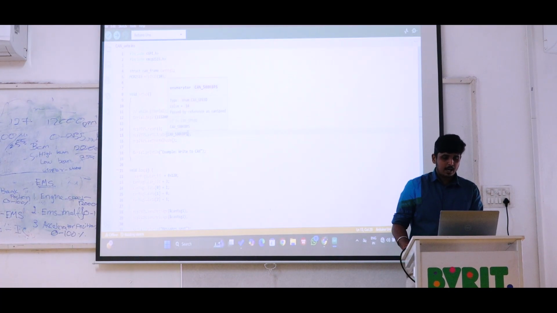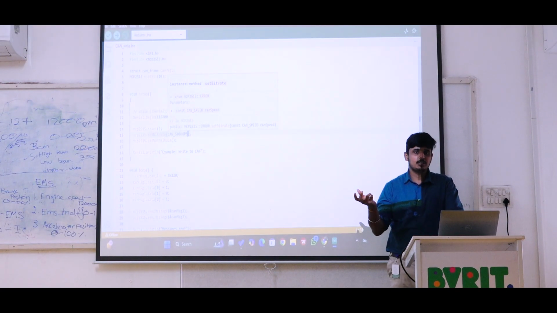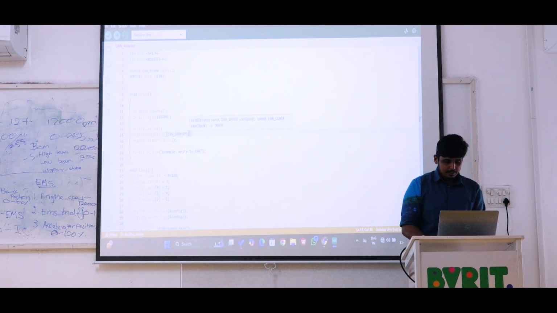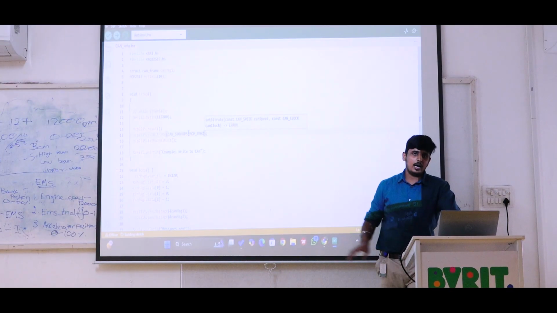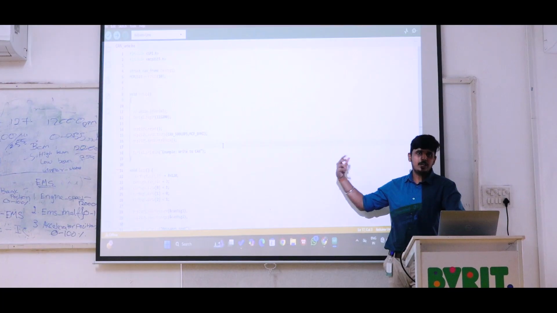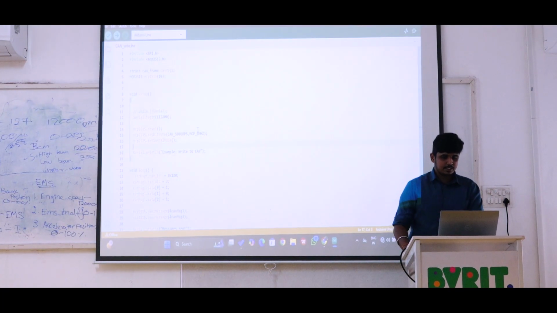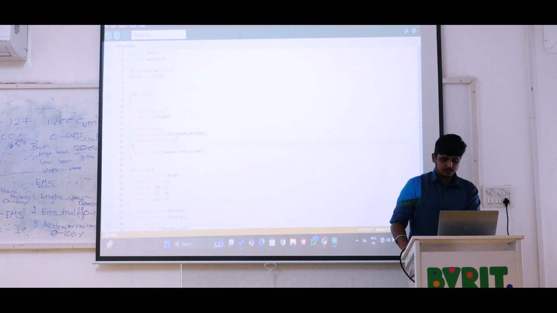500 kb per second, and you need to include one more parameter there, that is the crystal oscillator, MCP underscore 8 megahertz. It is working on 8 megahertz, so you need to place this also, or else you won't get any output. You won't get any error also, but you won't get any output. That's why we are using this crystal oscillator frequency. And we are setting it to normal mode.